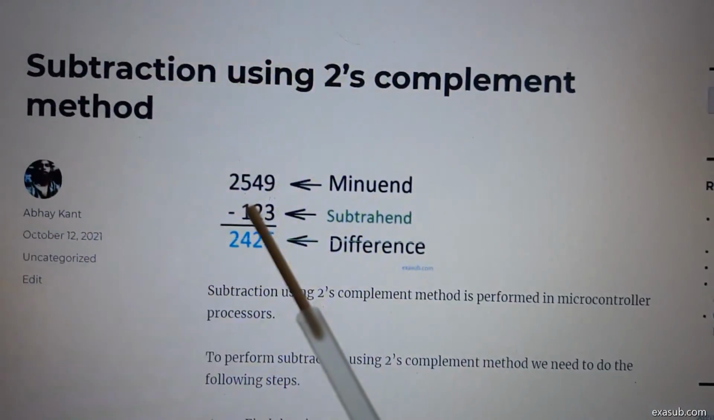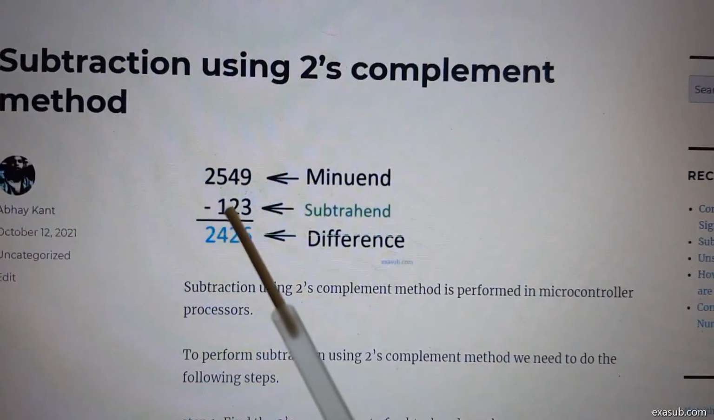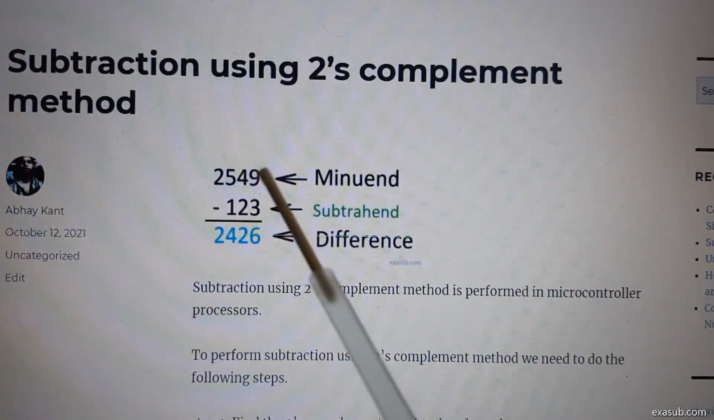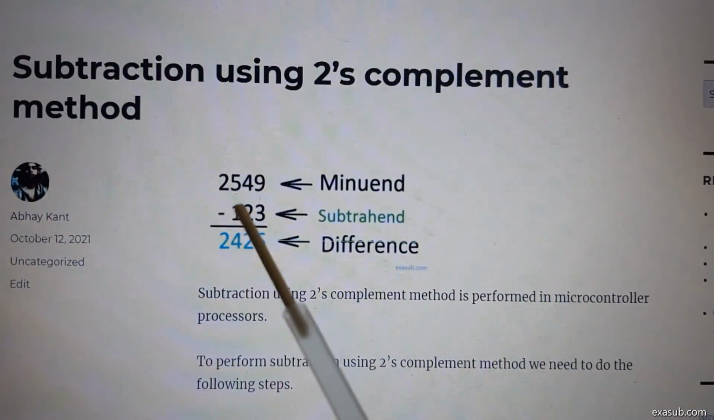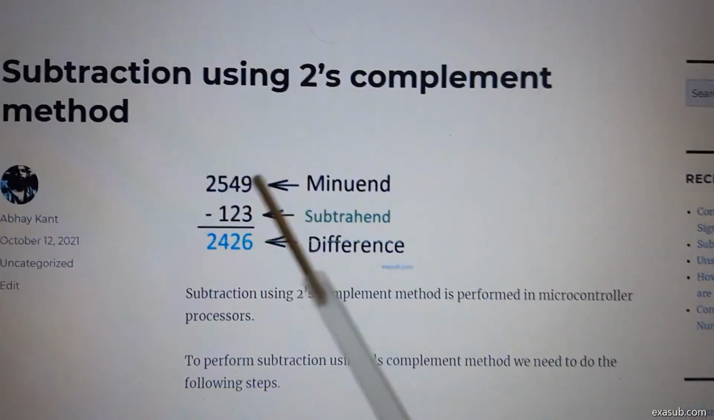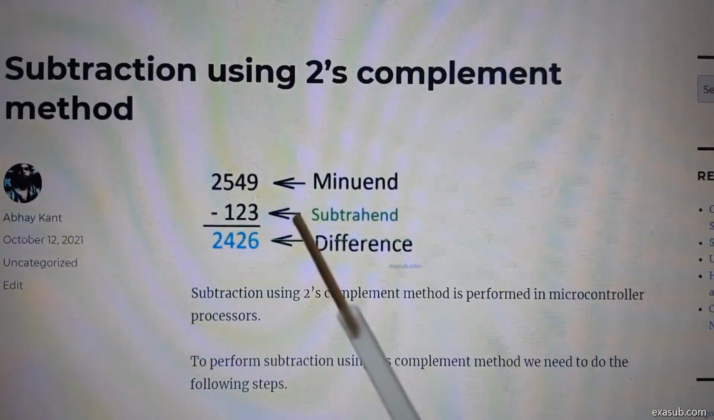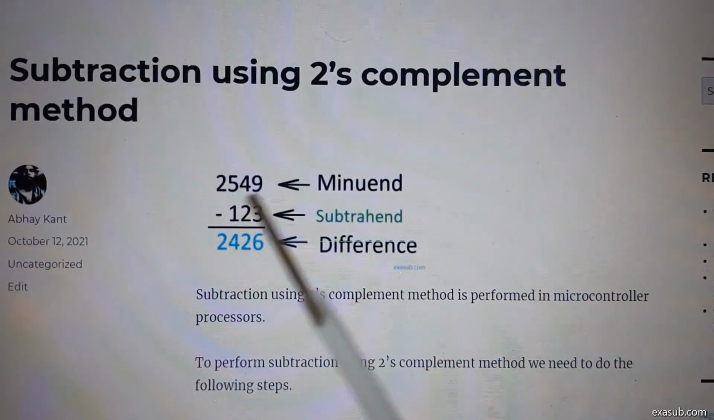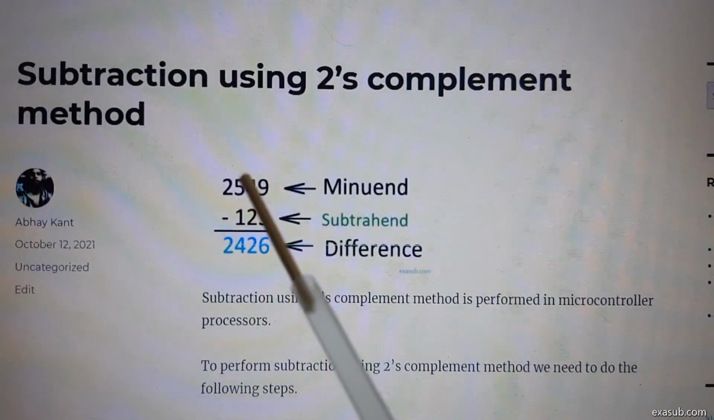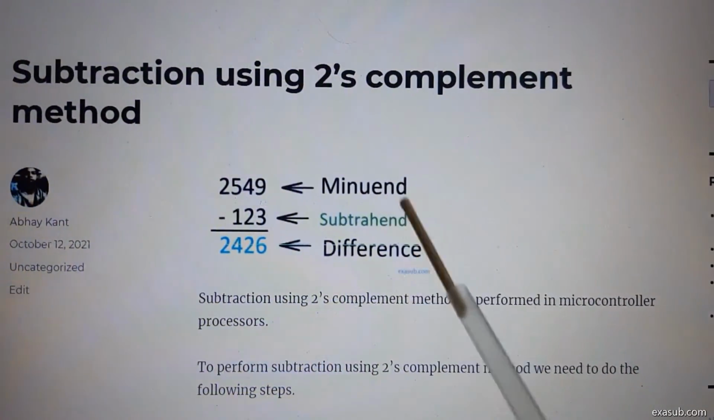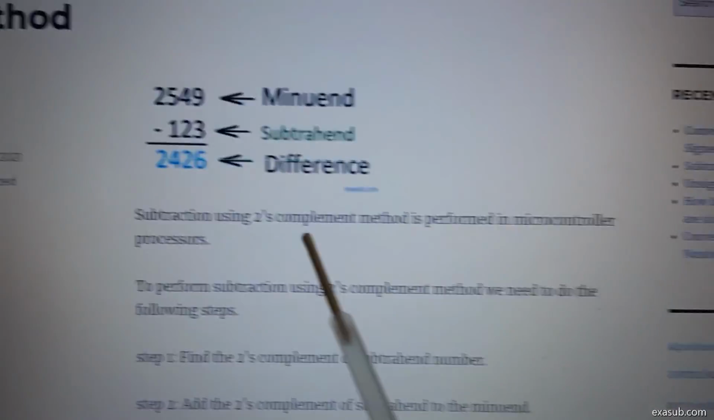So how subtraction is done is we take a first number and then we subtract the second number from the first number and we get the difference. So the number which is being subtracted is called the subtrahend, and the number from which something is being subtracted is known as the minuend, and the result is the difference between those two.